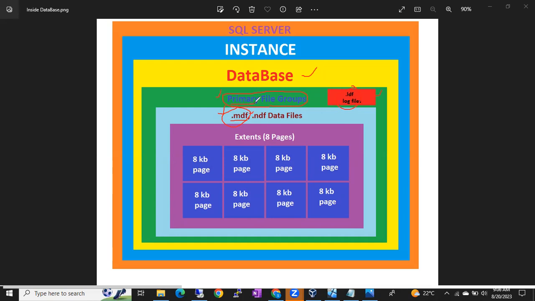Can we create more file groups? Yes. We can create 32,767. Remember this number, guys, very important. 32,767 is a magic number in SQL Server. You can create 32,767 databases. You can create 32,767 file groups. You can create 32,767 files. You can create 32,767 logins. We can create 32,767 users. So this is a magic number.